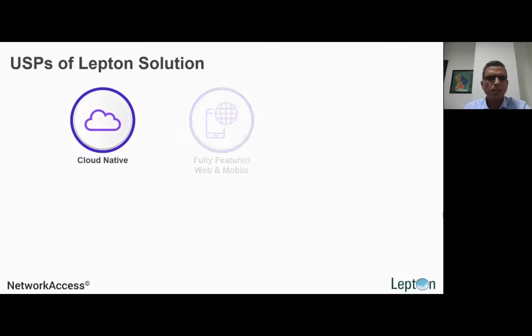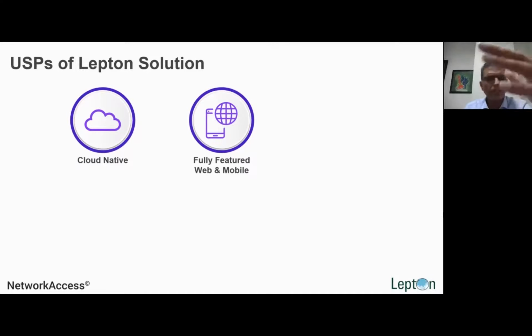The USPs we have talked about, it is cloud native. It's cloud native architecture. It's available in the hosted mode. You don't have to deploy anything. Then full featured web and mobile. No more traditional desktop applications. You don't need Citrix or application managers or RDPs, all those things. Everything available, full featured web, very user friendly. No specialized technical training required. Fully integrated mobile app is available.